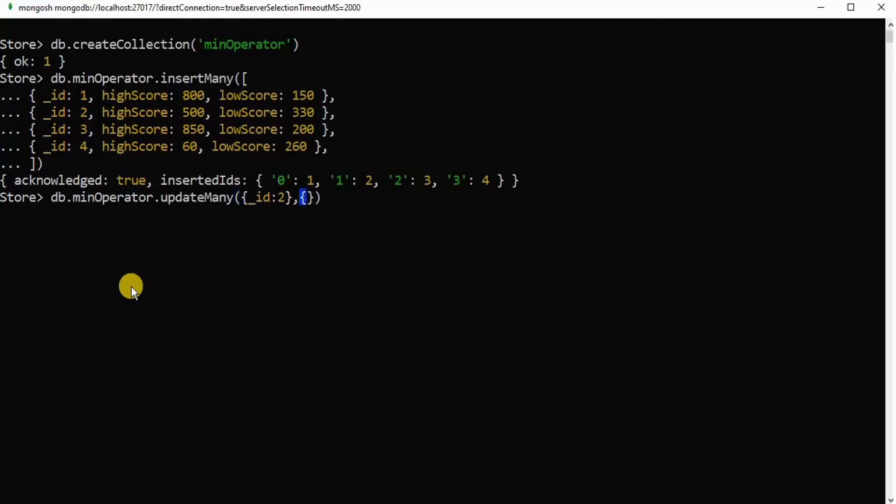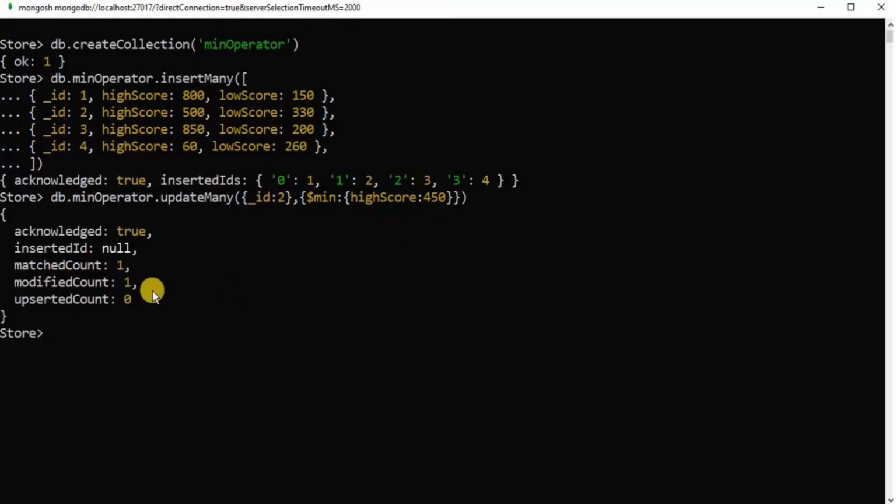Then in the next bracket you have to define the new value for the minimum operator. Let's say that for ID 2 the new high score is 450. So I am going to say $min, and inside this I am going to say highScore is 450. Now MongoDB is going to find the document where the ID is 2, and then it is going to compare this new high score with the high score value that it currently has. If this value is less than the current value, then the field value will be updated to this value. Let's hit enter and you can see that modified count is 1.